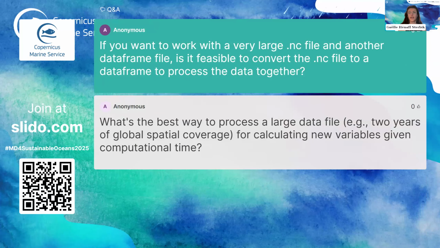This question: if you want to work with a very large netcdf file and another data frame file, is it feasible to convert the netcdf file to a data frame to process the data together? So Xarray indeed provides a function to convert a dataset to a data frame. I think it's just called to data frame. I would have to look it up, but I think that's the case.